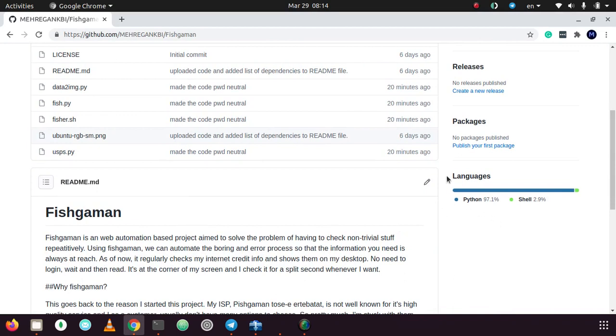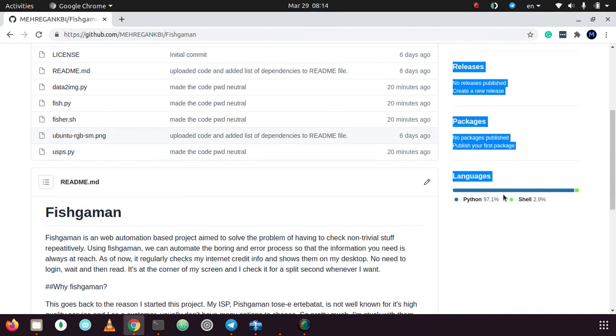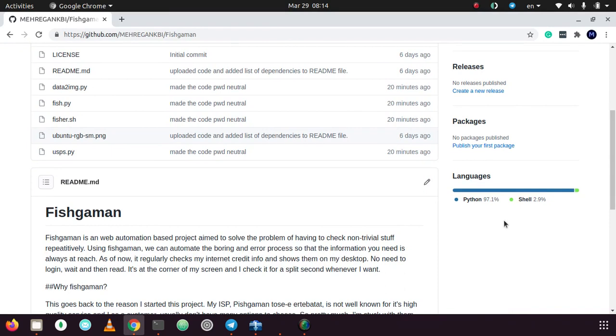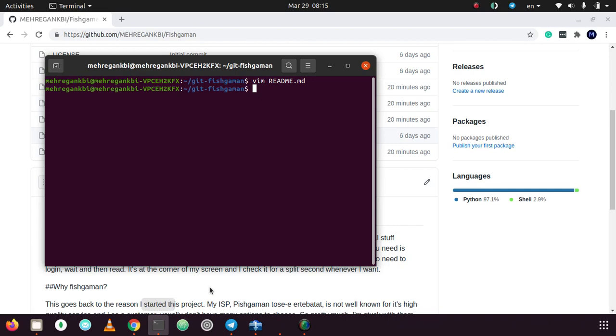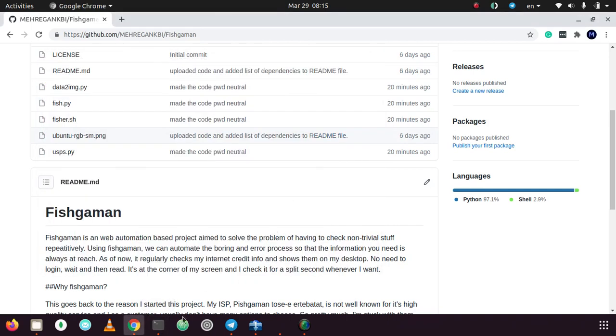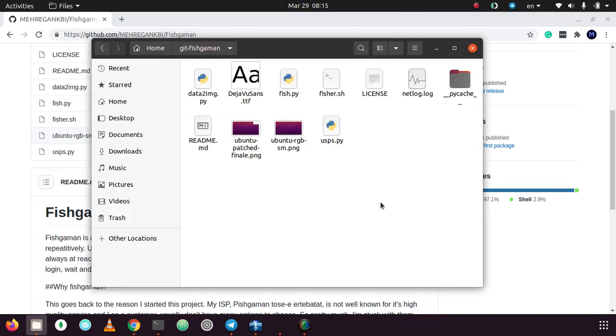As you can see in the language tabs, this project is made of 97% Python, and the other 3% of shell scripts. Now, speaking of shell scripts, let's watch it. So the shell script here is fisher.sh.